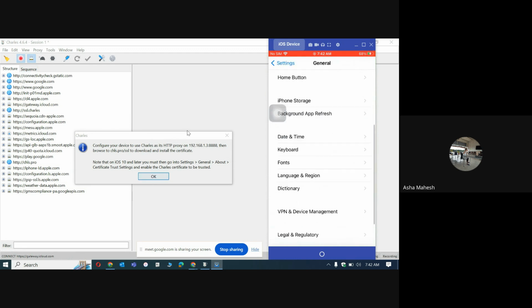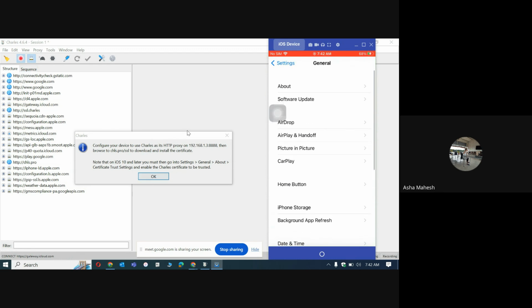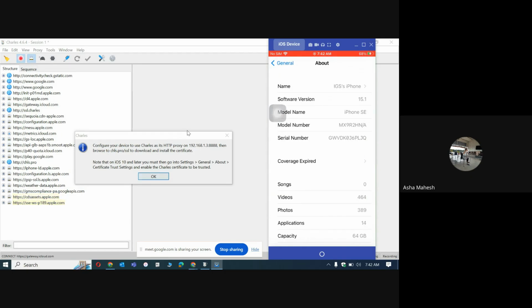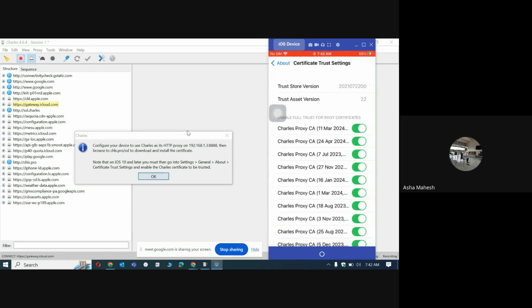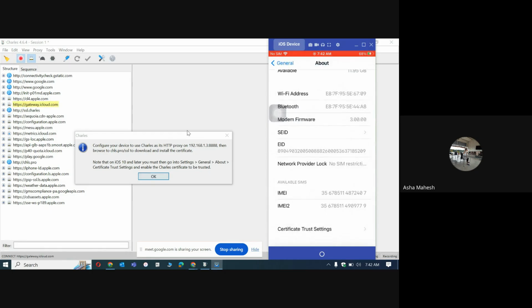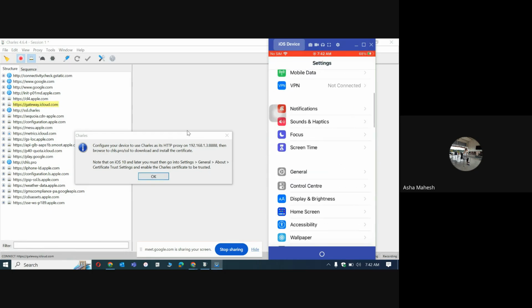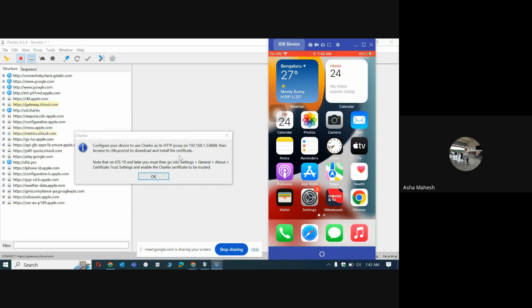Go back, then come to About. In General, under About, there will be Certificate Trust Settings. Go to trust settings. It is already enabled on my system, but sometimes it will be in a disabled state. You need to enable that toggle. That's it. This is the way to connect an iOS device.